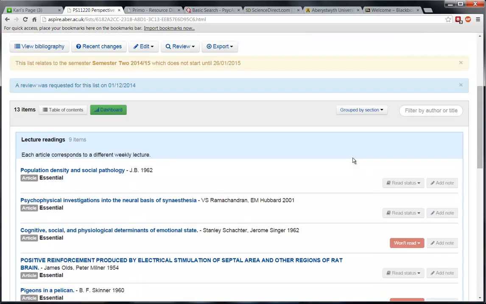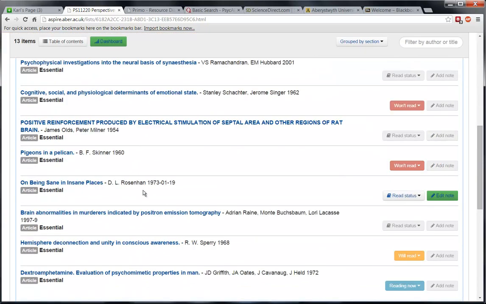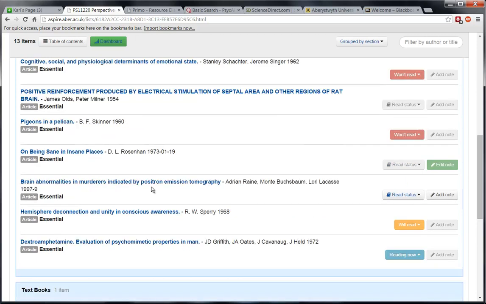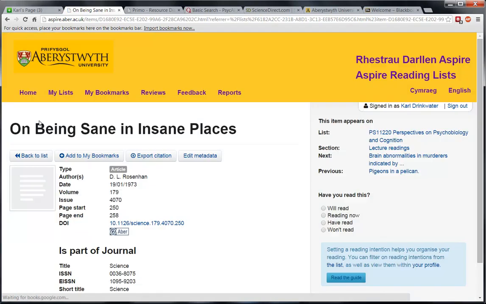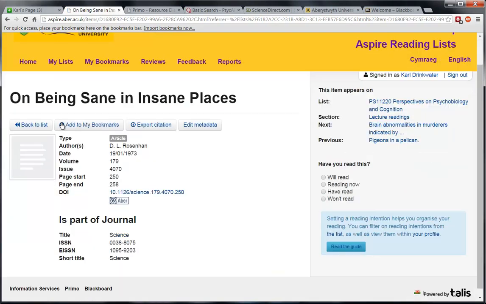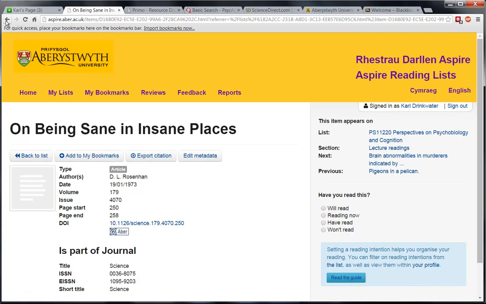And then going down, we've got a list of items here, and any of the ones that I think might be useful, if I click on it. If it was an article, then it will take me through to this screen here where I can then click on @aber to get through to the article. And if it was a book, it would tell me more about it and what copies we've got in library stock.